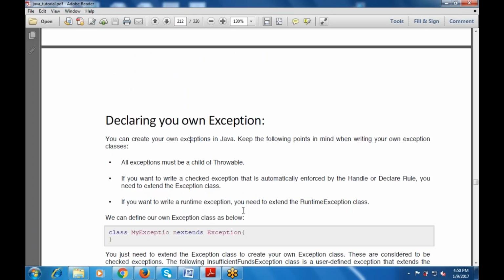All exceptions must be a child of Throwable. If you want to write a checked exception that is automatically enforced by the handle-or-declare rule, you need to extend the Exception class. And if you want to write a runtime exception, you need to extend the RuntimeException class.